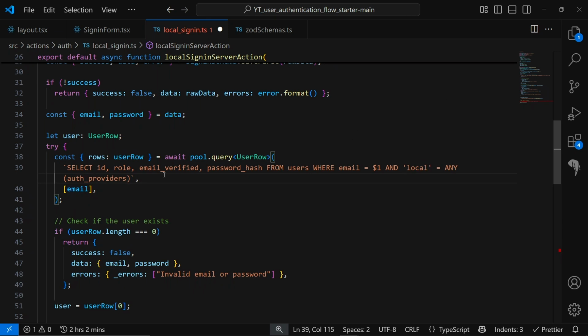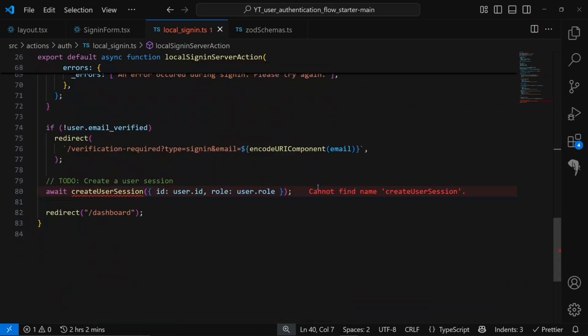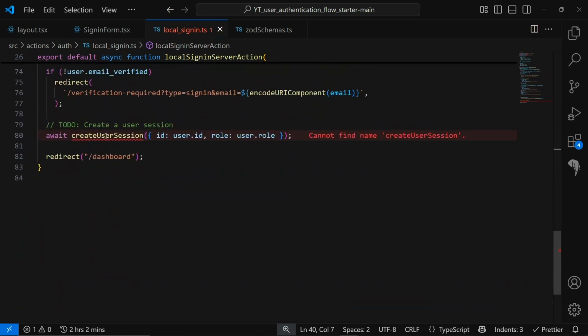We are going to have some users that only registered with either GitHub or Google, so we don't need such users in our local sign-in function. I'm going to save that. We can break this query into 2 lines, and this also works. Now we are going to go ahead and create this function.